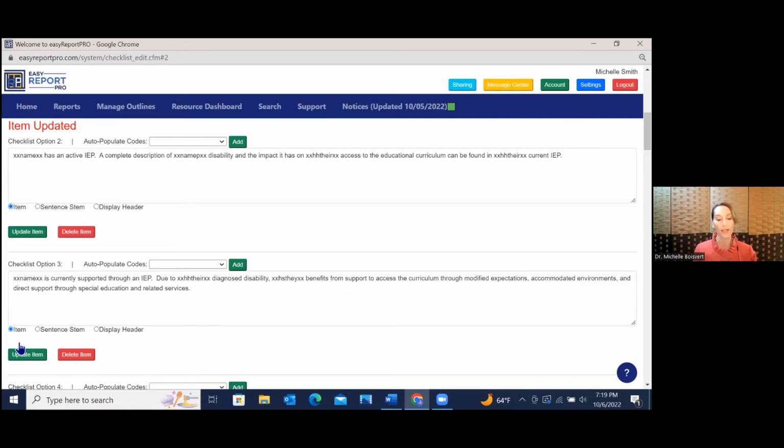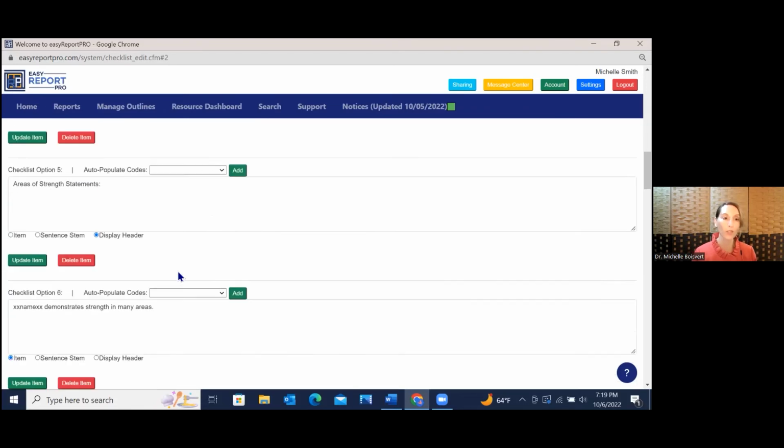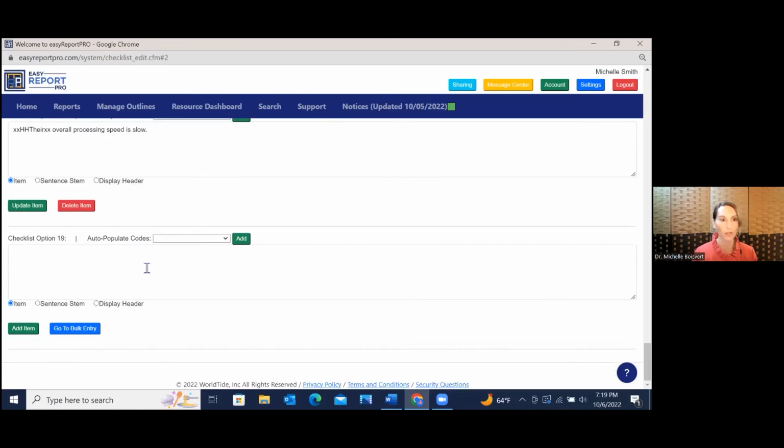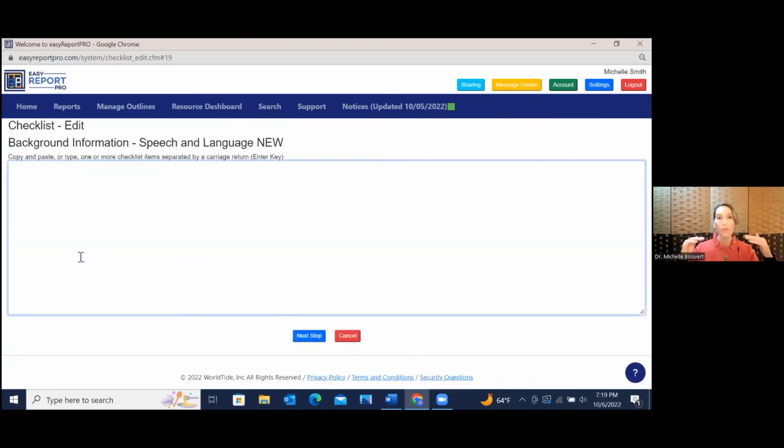But I also want to take this opportunity to show you how you can add in some statements brand new. So when you scroll to the very bottom of this long checklist, you can see we have an empty text box. You can type in a sentence, like item by item, line by line, if you would like, using this text box. Or you could go to this feature called bulk entry, where you can add in several statements at once, or you can even copy and paste things from like a Word document, which I'll show you in a second.